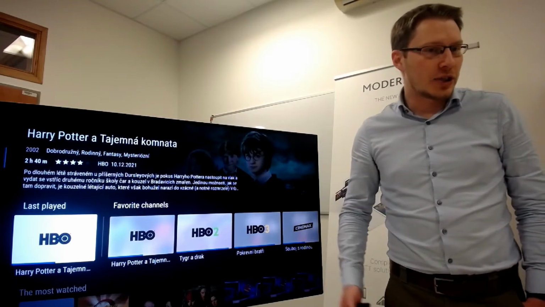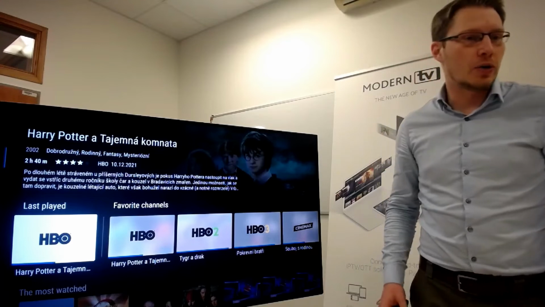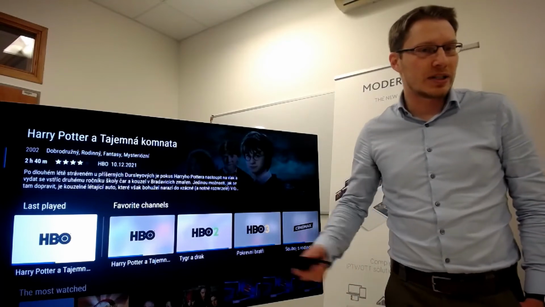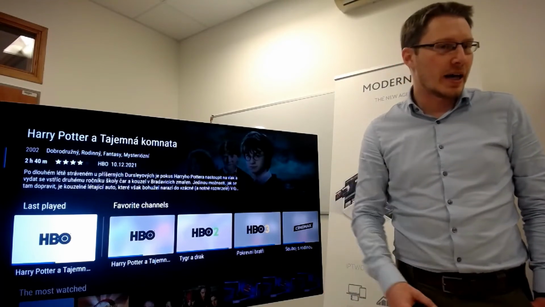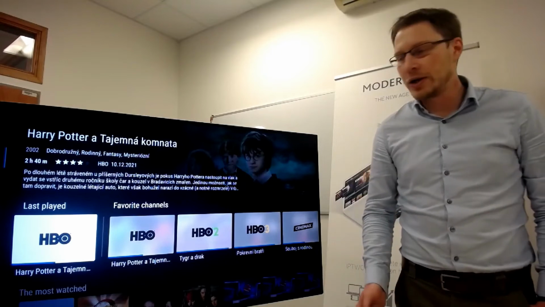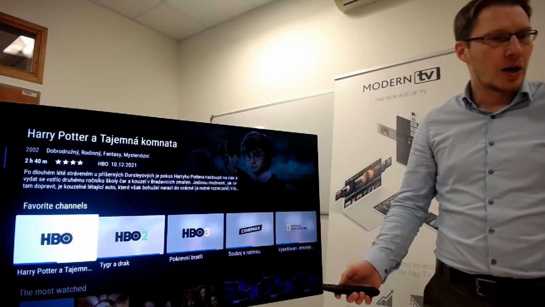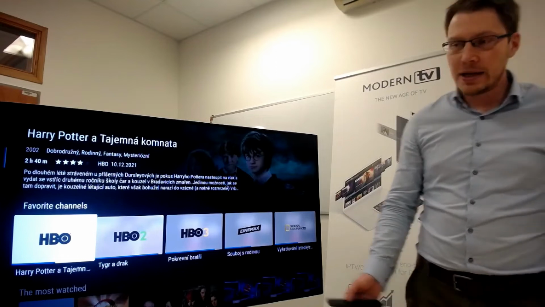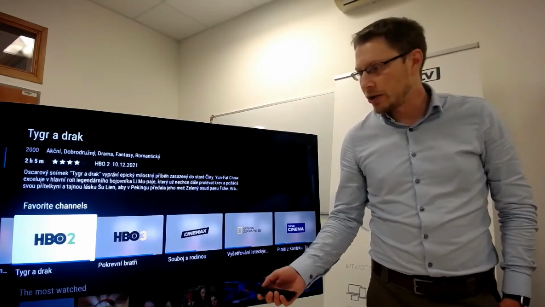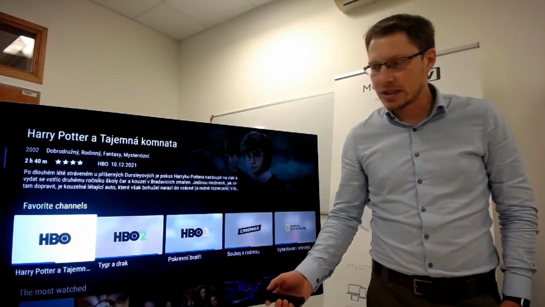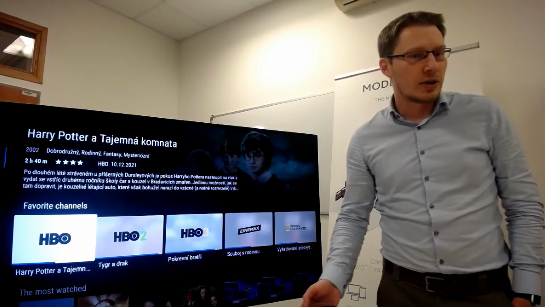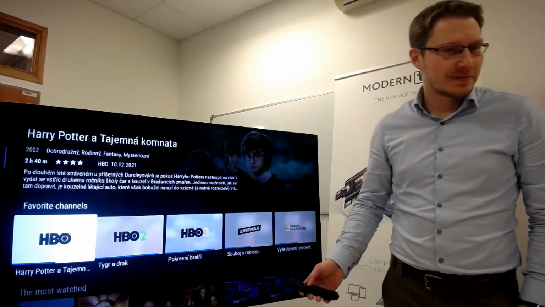VOD, live channel or time shifted channel, when you just switch off the TV and went somewhere and you just get back and you want to continue where you finished. So you can just play where you finished. And then you have favorite channels on your home screen right there. So you just can click and start the live channels over there.